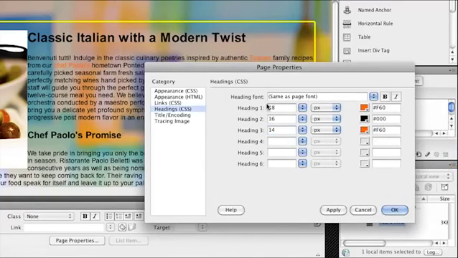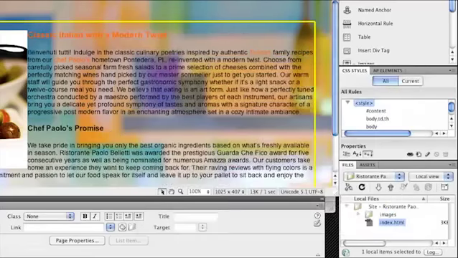So again, I kind of have this stacked in order of priority. Usually my heading 1 is going to be larger than my heading 2. Heading 2 is going to be larger than heading 3, on down the line. But that's what I want to go with. I'd say that looks good. Let's click OK, and it applies it.